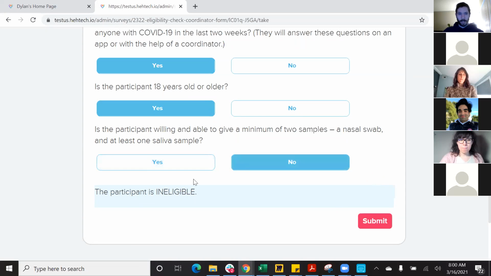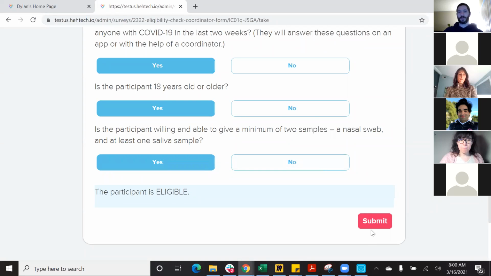If you were to click no, it's going to tell you that they're ineligible, but the Eureka system is not going to prevent you from moving forward. So you as a coordinator just need to know that obviously, if a participant is not eligible, then they're not supposed to go forward with the study. But the Eureka system won't actually prevent you from doing that. So just be aware of that. If the participant during their sign up were to click no to any of these questions, that would prevent them from going any further, but this coordinator form does not prevent that from happening.